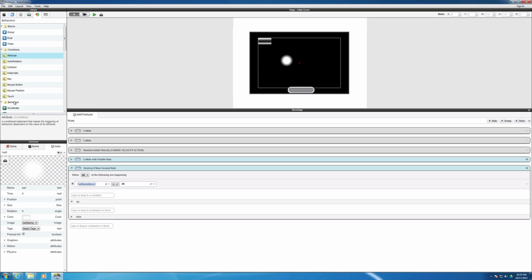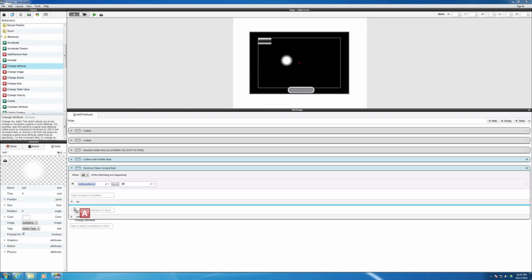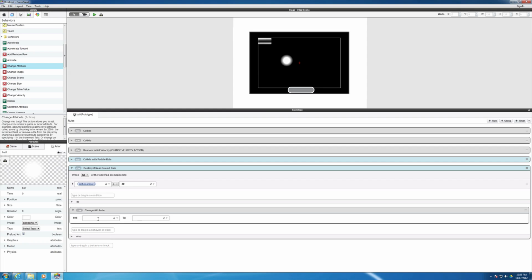Now, we're going to have to create a new variable, but let's bring in the change attribute first so we have everything in place. Make sure you drag it under the do section here. We're going to be setting a variable here to 0, but we're not there yet. Then we also want to bring in the destroy action and drop that right under there.